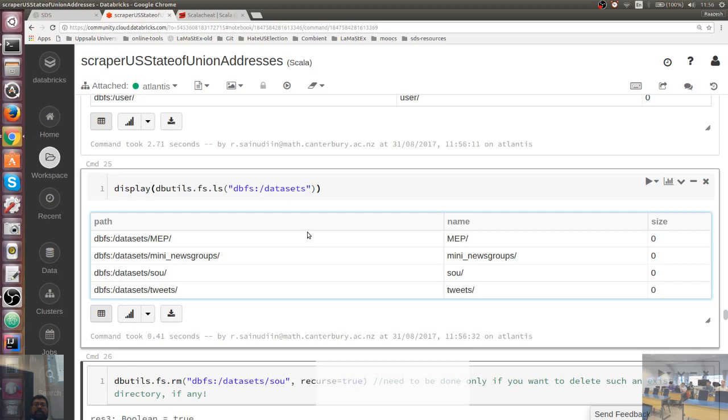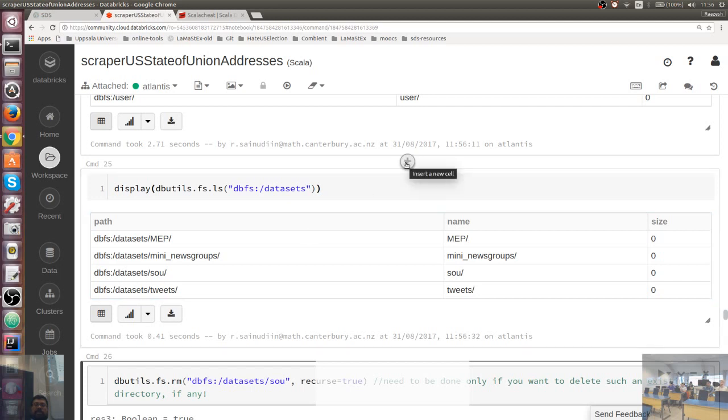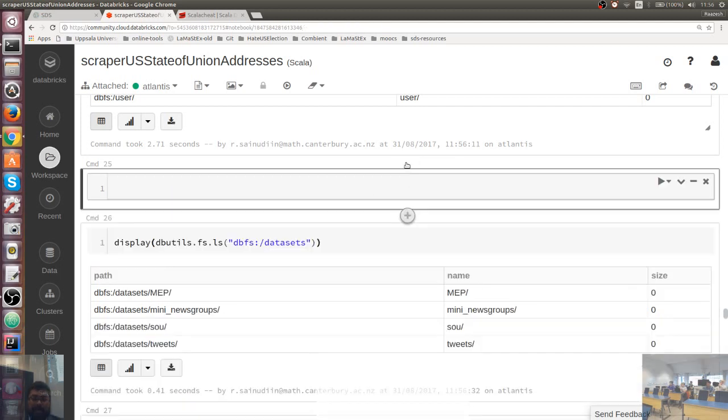Then what you have to do is this: dbutils.fs.mkdirs, make directories, right? And then put dbfs:/datasets.